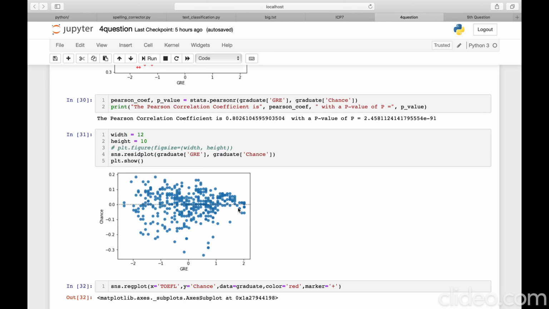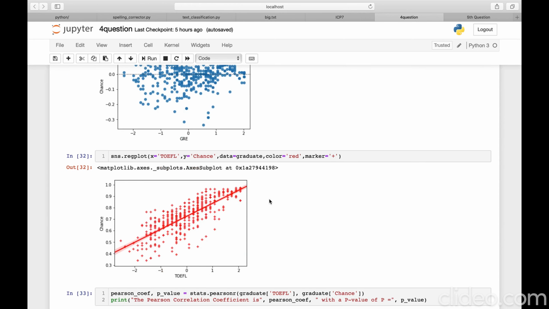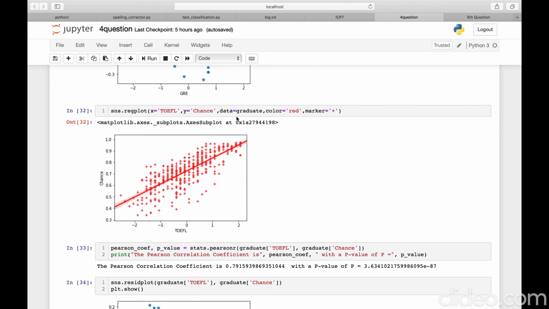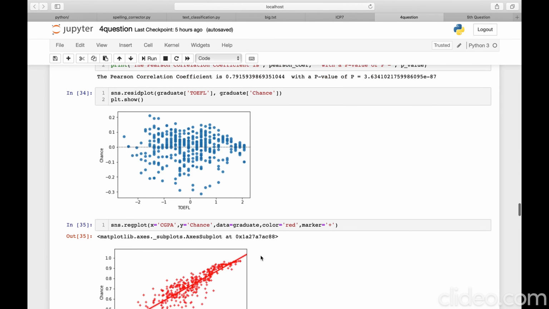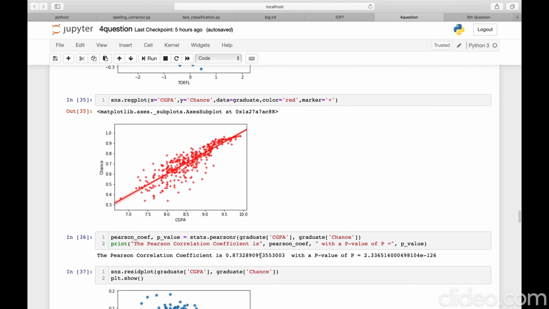And this is the residual plot, which means that the errors should be centered on the mean. The values above 0 and below 0, if you sum them up, will be 0. The same thing I did for TOEFL with the chance, and we see there is a straight line, and the Pearson coefficient p-value is also less than 0.05, and this is the residual plot. The same thing goes with the CGPA.